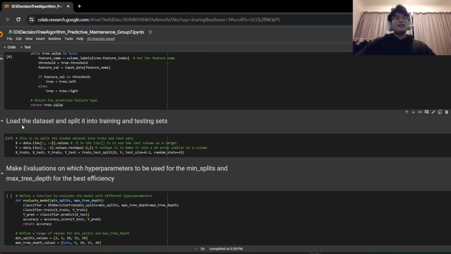Okay, moving on, we load the dataset and split it into training and testing sets. So here is the code to do that. This code will take the last column as a target, and this code will also take the last column and then reshape it from 1 dimension to 2 dimensions, similar to a column. And then we make the split using train test split. We use test size 0.2 as we want to use 20% of the whole dataset, and then we just set a random state so it shuffles.